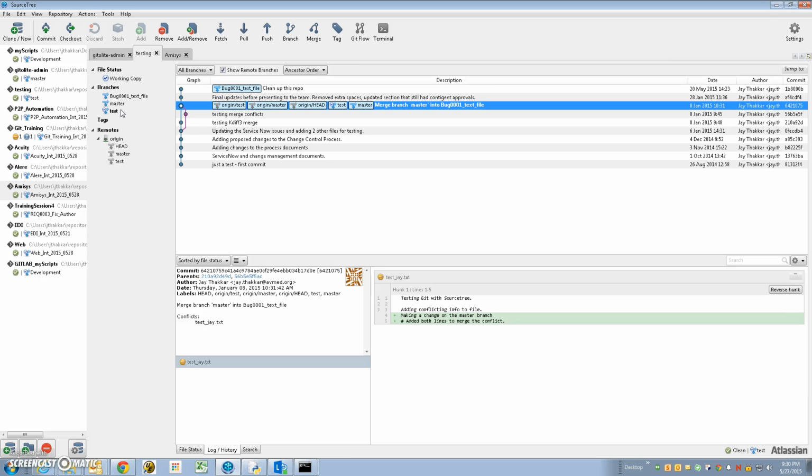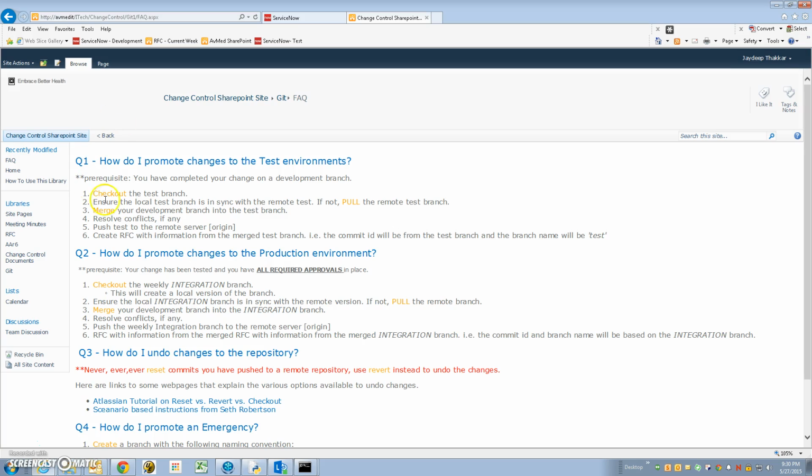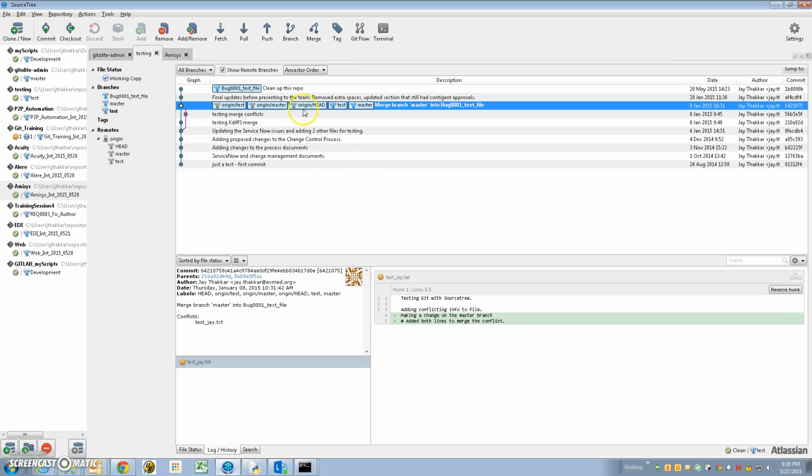The next step is to ensure that the local test branch is in sync with the remote test branch. If it's not, you pull the remote test branch. In our case, since we just created this test, it is in sync with what's on the remote server. Another way to tell is the local test, which is the blue test, and the gray origin test should be on the same version of the repository. So that's another way to tell that they're in sync.